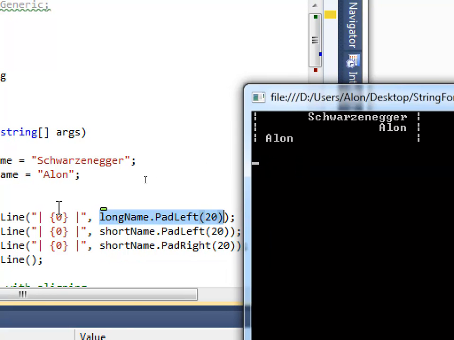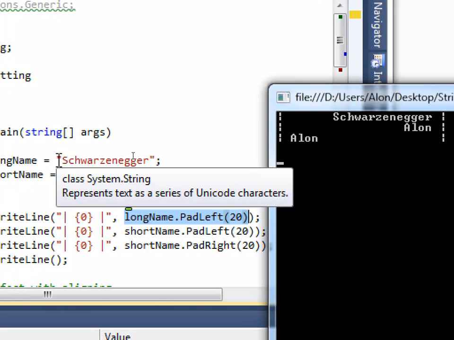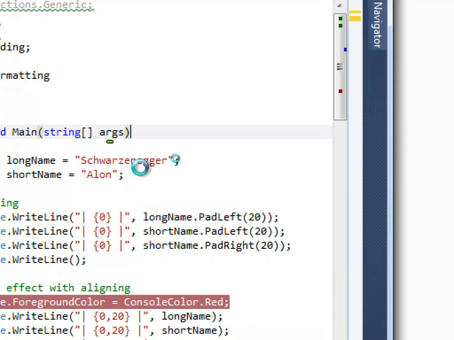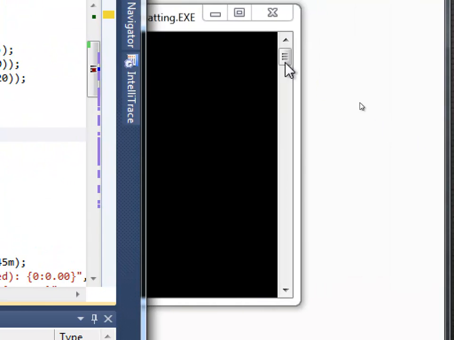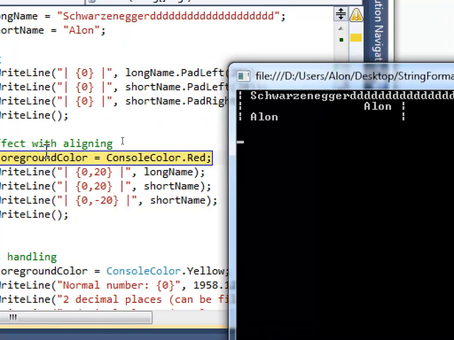What is going on if the variable is longer? I think it will get pushed. But we can try. Yeah, obviously it will push.